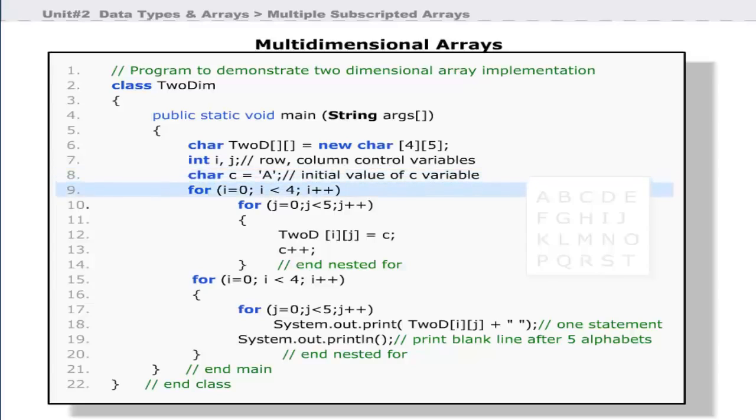Line 9 is a nested for statement. The for statement at line 9 controls the row index of the array, and the for statement at line 10 controls the column index of the array. The for loop at line 10 has a block of code that contains 2 statements. Line 12 assigns the value stored in character variable C to array elements. Line 13 uses the post increment operator to store the ASCII code for the next character in the variable C.